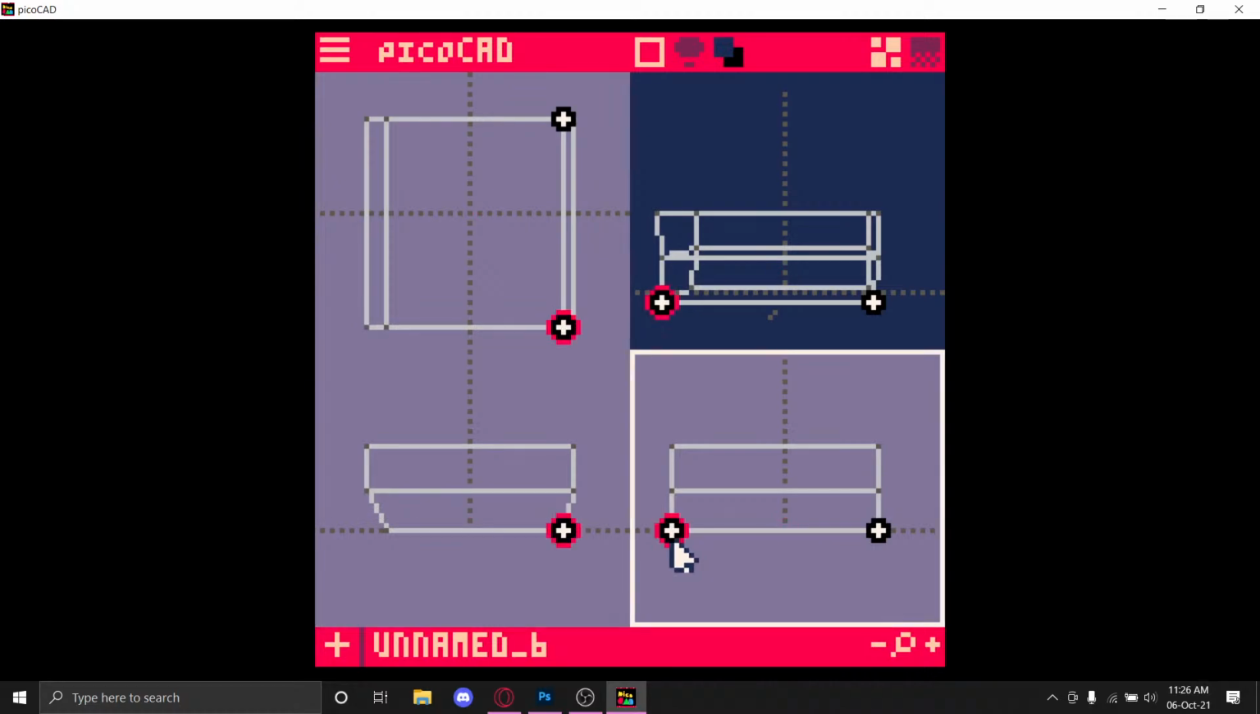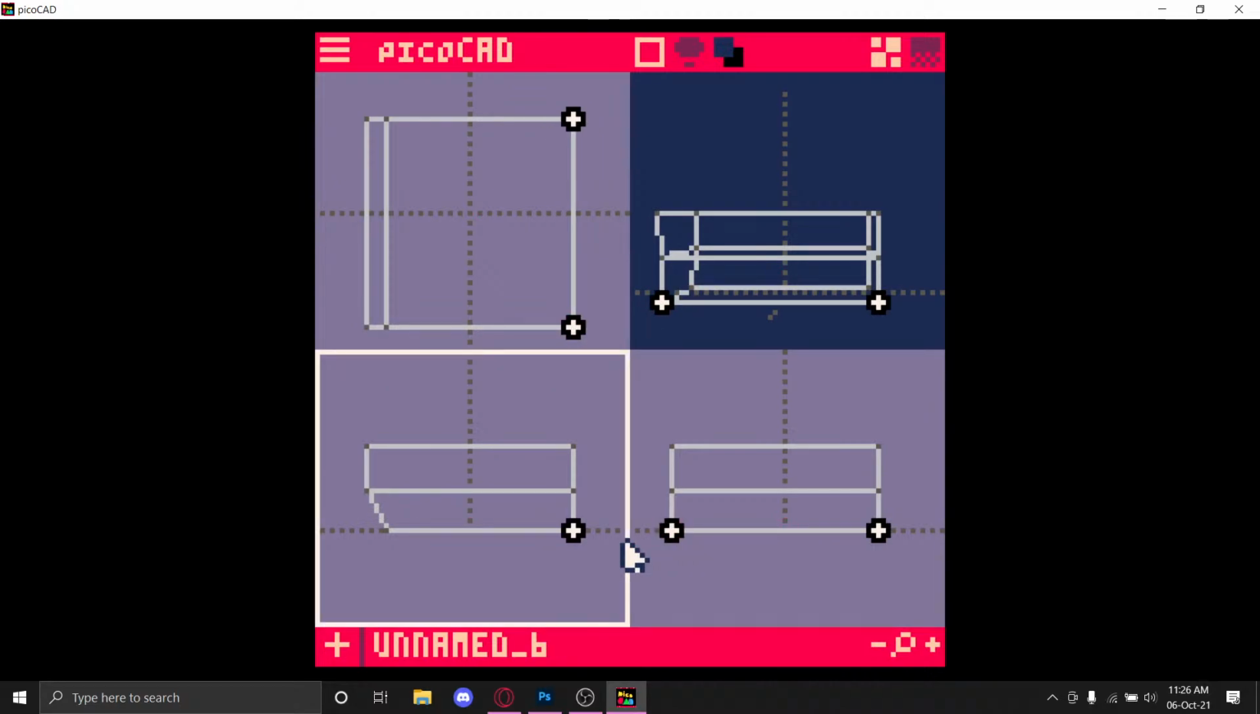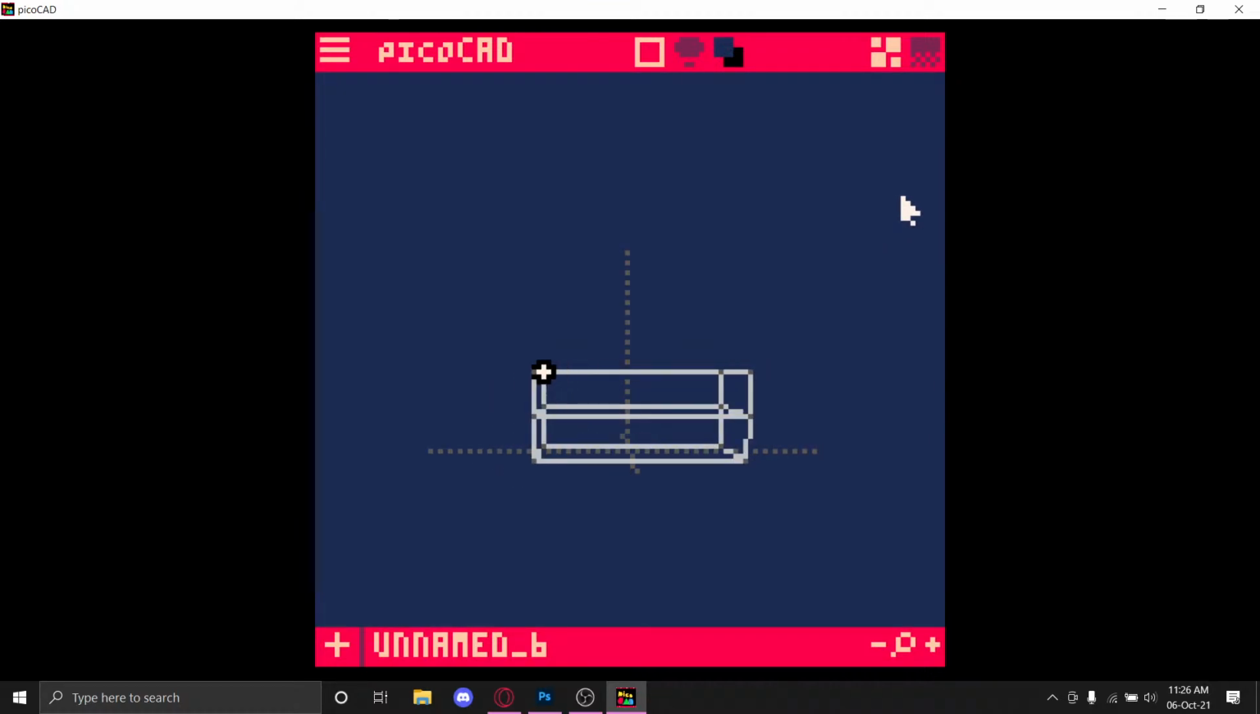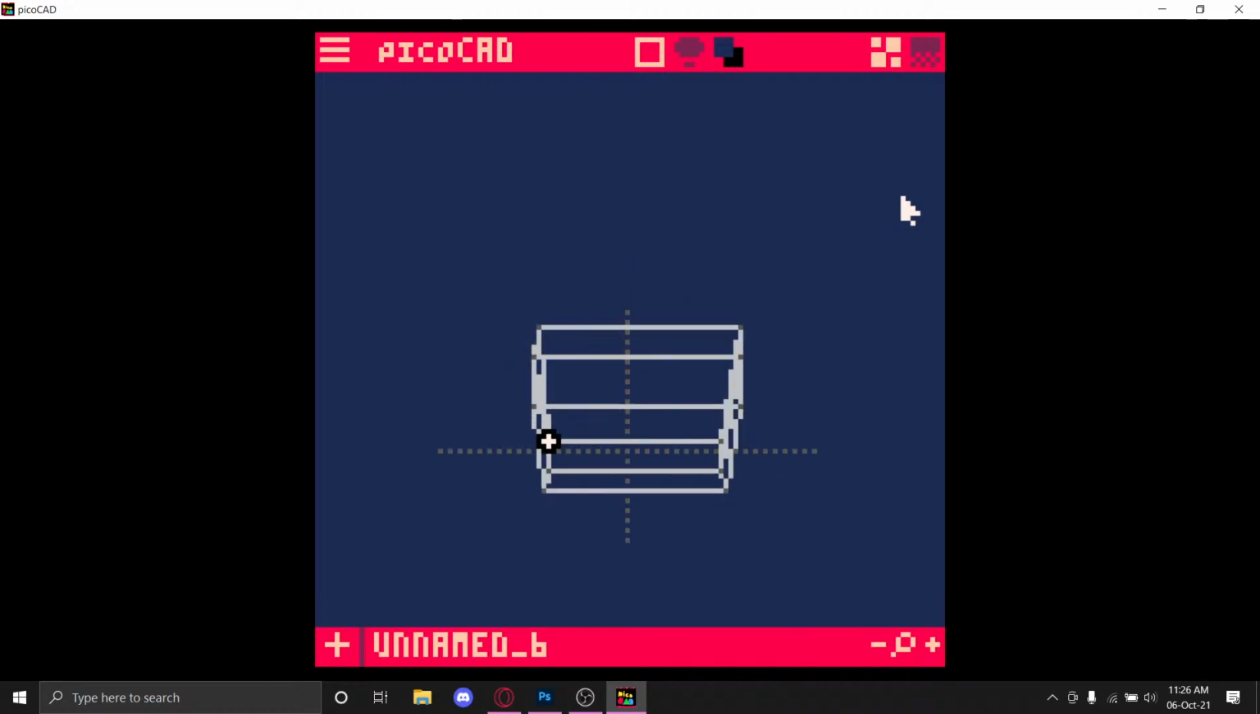Maybe I extended this a bit. Oh, no, it's perfectly fine. Yeah, 2 pixels. So we got our NES console right here. It's only the wireframe now. So our job is to texture it.